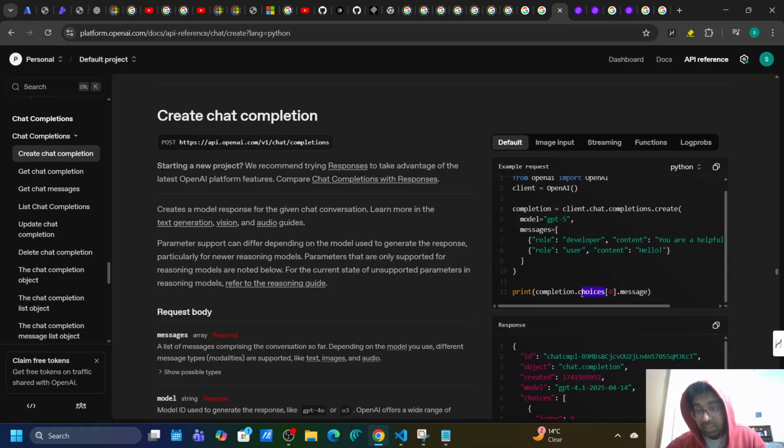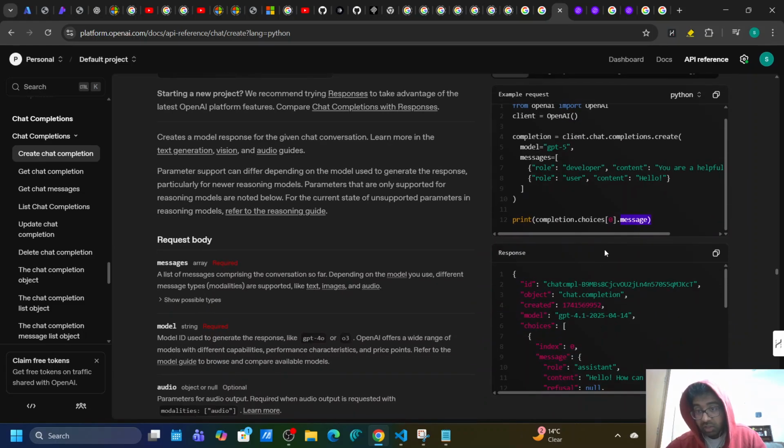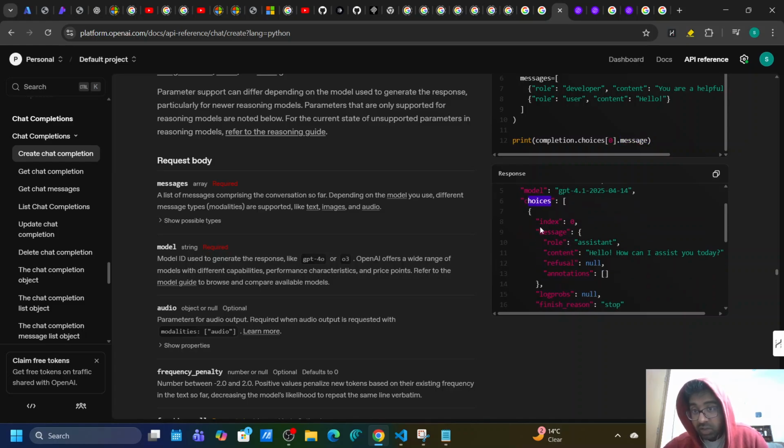Choices is a list, and we just select the first element of that list, and in that there is message. We will see what this message is. You can see the response here. In this response, you are getting this choices list, and here you have message. This message is basically the response of the AI model. In this message, the role will be assistant because it is generated by AI. Whatever the response is, like hello, how can I assist you today, because the user sent the message hello. That's why the assistant is saying hello, how can I assist you today.